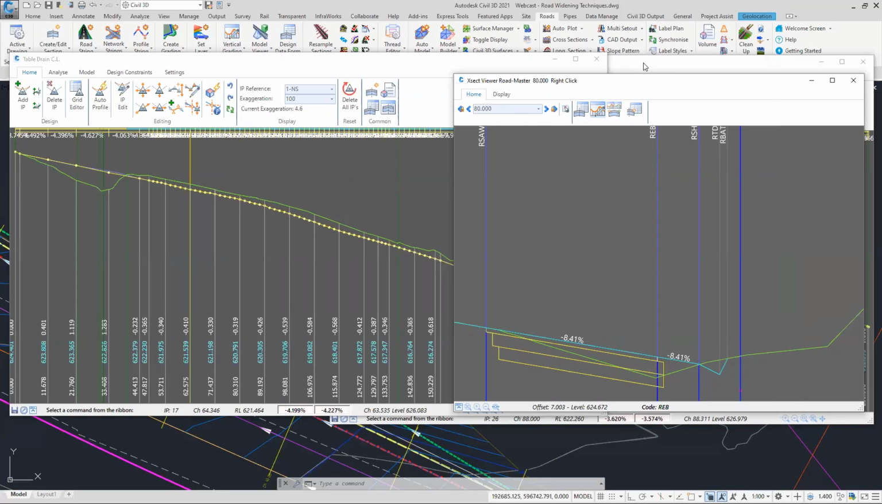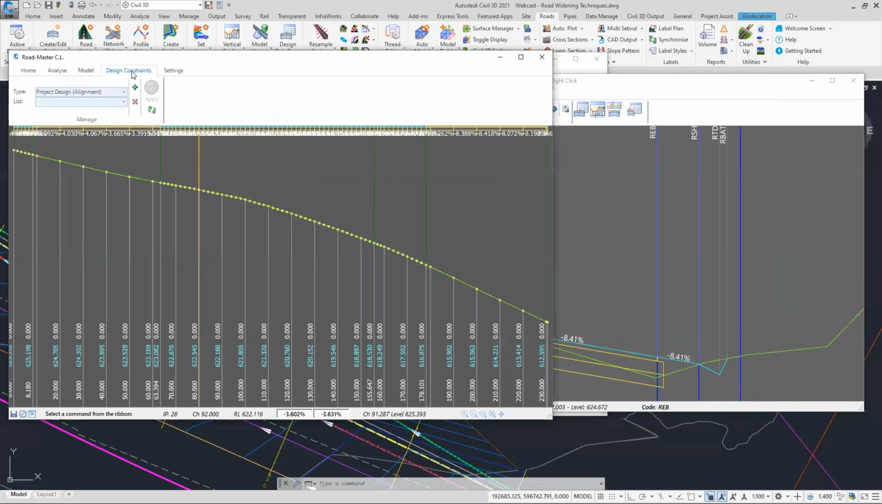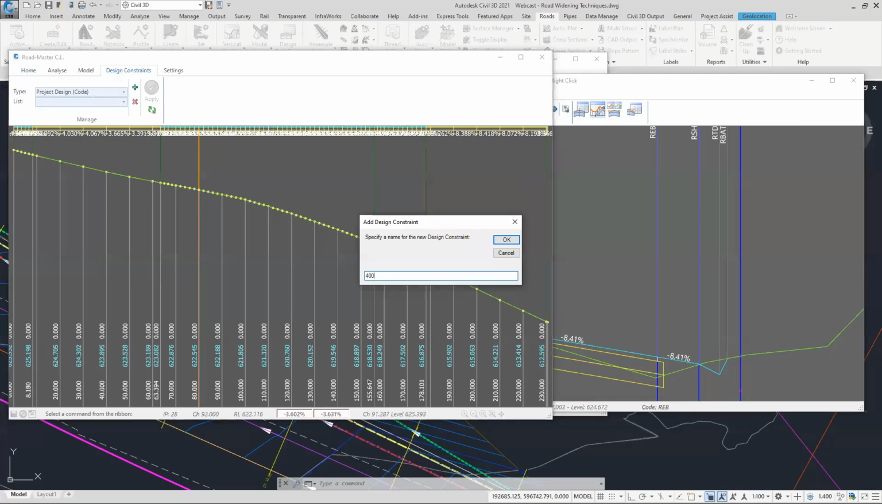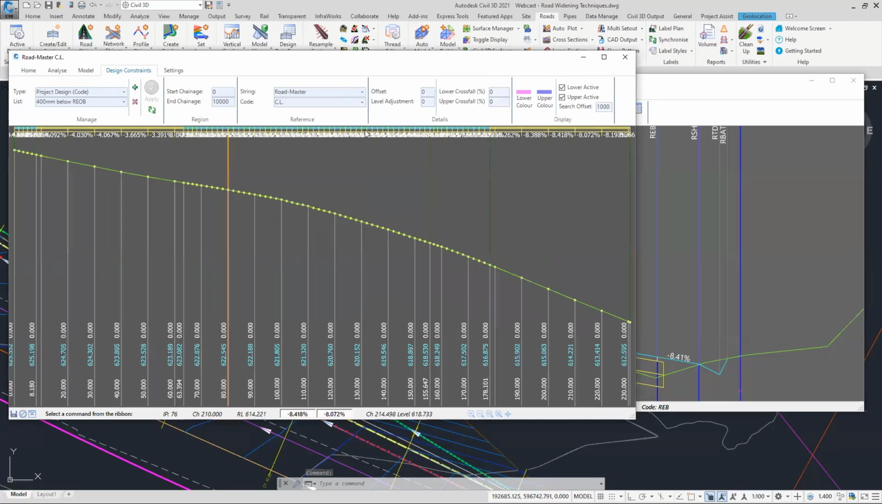So I'm actually going to add the same constraint here to the master string. I'm going to go design constraints and just do exactly the same thing and call it 400 mil below right EOB. Okay. And by the way, if you're ever wondering why you can't see these cells, it's just because certain monitor widths have different allowances for width. So we just allow you to move that out. So let's go and pick REB from the string that we're currently on, minus 0.4.